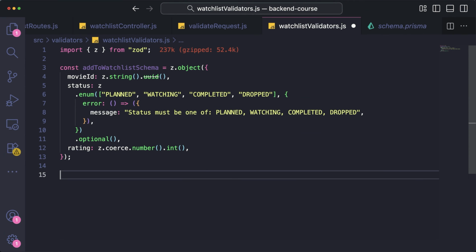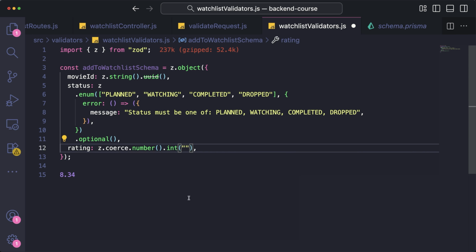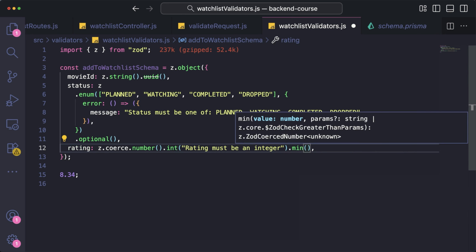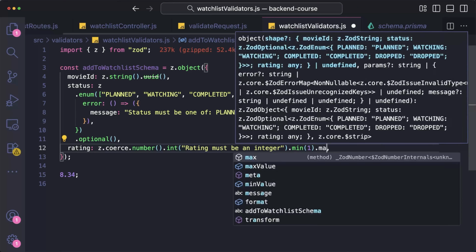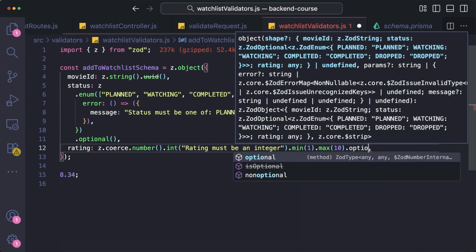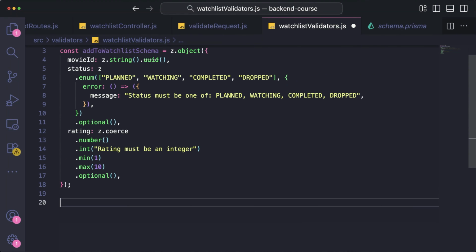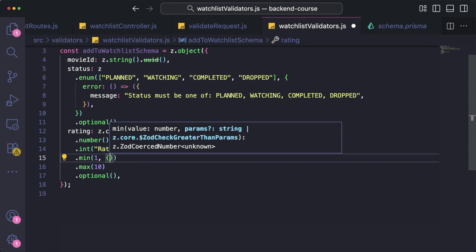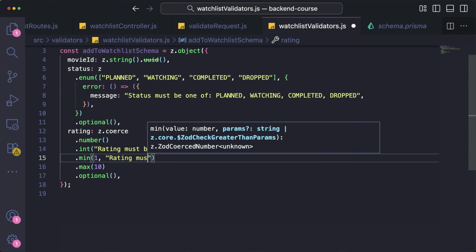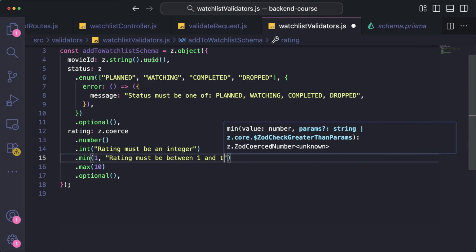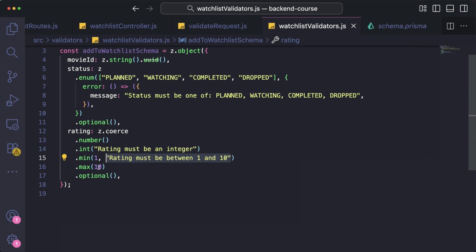If, for example, instead of passing a rating of 8, the requester passes a rating of 8.34, which is not allowed, the error message comes over here as a string. We can say rating must be an integer or something like this. Now we can also set a minimum value if you want to. So I think ratings should go from 1 to 10. So I can say that the minimum is 1 and the maximum is 10. But also the ratings are optional, so I'm gonna do optional over here. You can also put a specific error message over here. You just add a comma and put something like rating must be between 1 and 10, and then maybe add the same error message appearing over here.